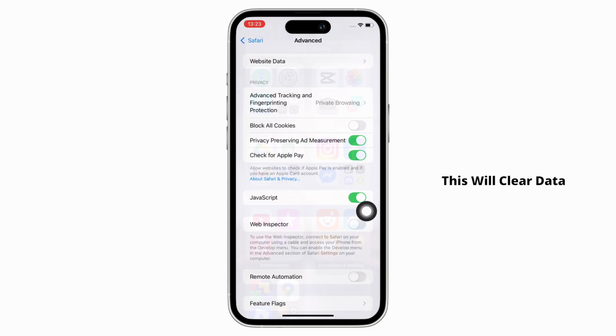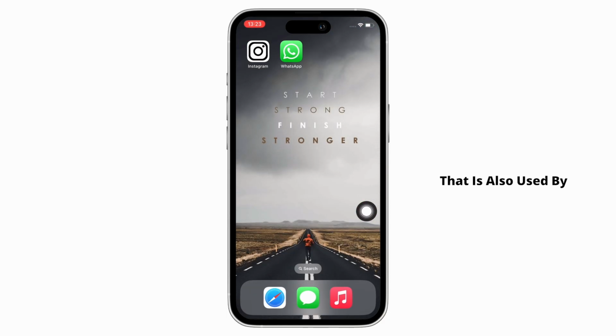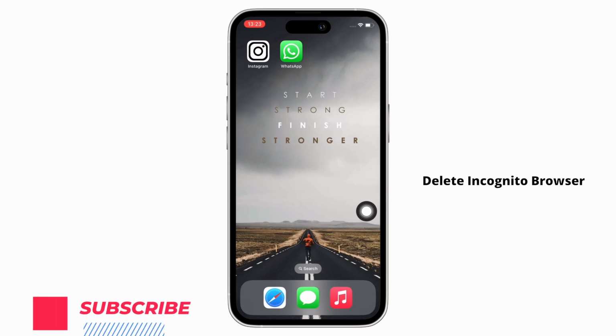This will clear data that could be used for tracking but is also used by websites to preserve login information and to speed up browsing. So, this is how you can delete incognito browser history on iPhone.